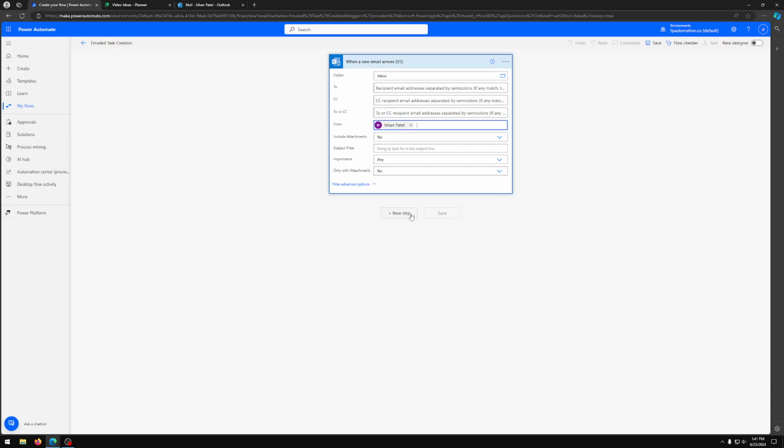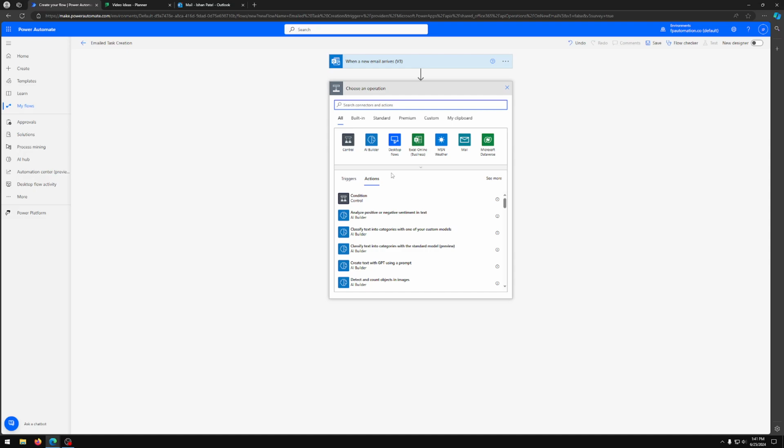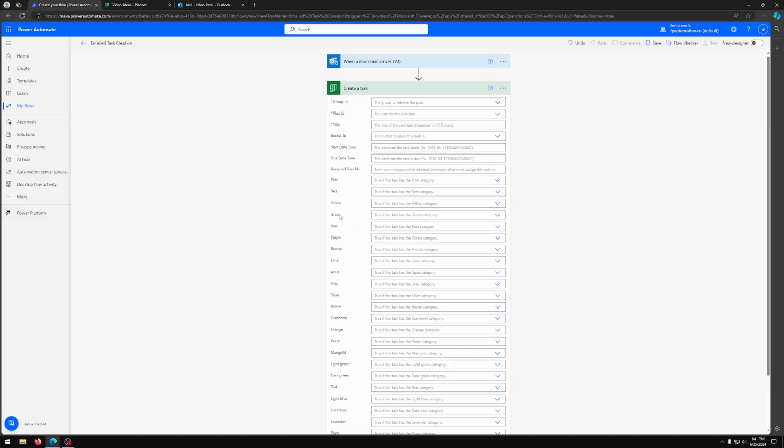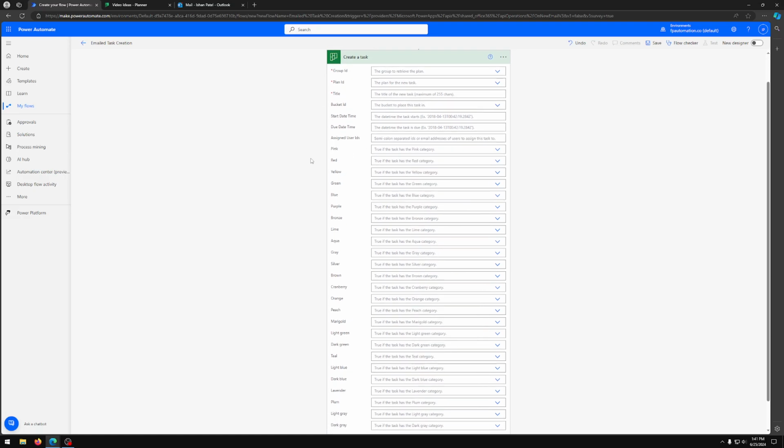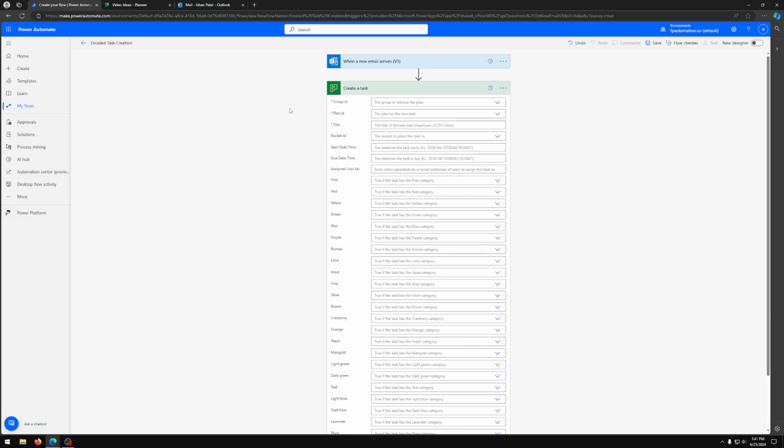Next step we want to add is create a task. So we want to create a task in Planner. Now we'll need to populate all these fields, which is very simple. First, we're going to have to choose our group ID. In my case, if you remember, I placed my plan within the Kajabi content group. So I'll click on that.